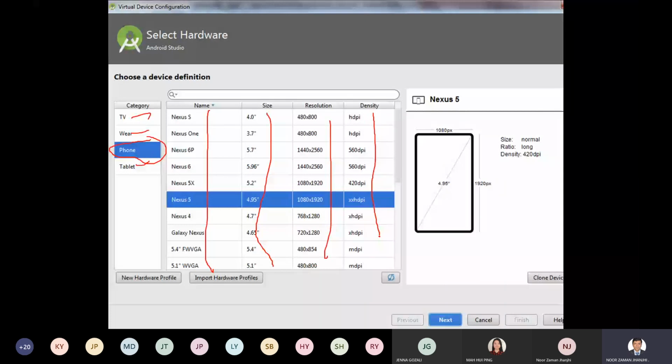And then you can select any one of the devices, or even make a clone of any of the devices. If you are making a clone, it means you don't need to go through all of the steps, and you can directly make a clone of your particular device.